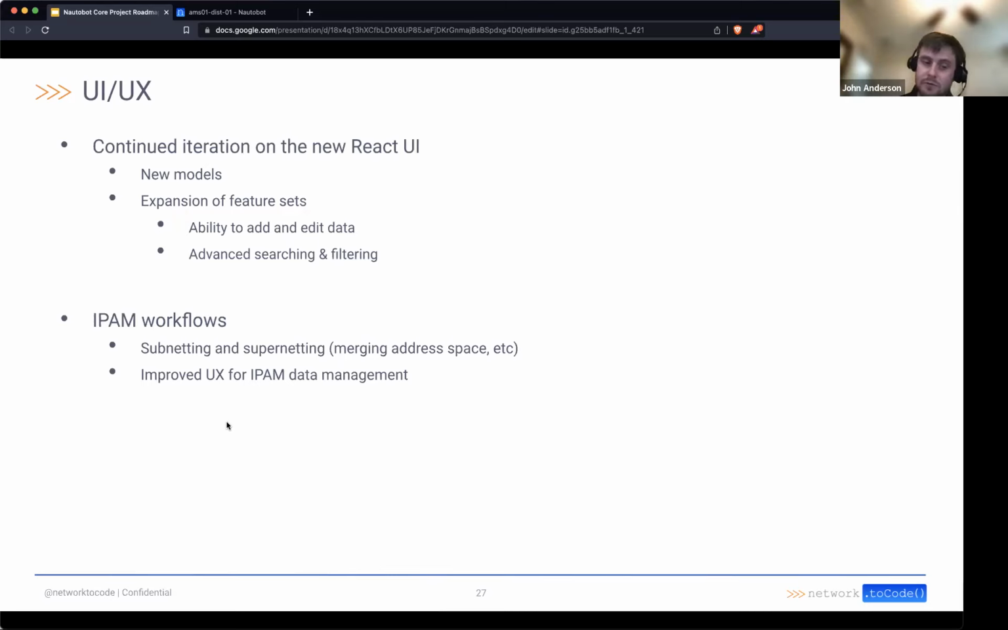One of the big areas that we'll focus first on with that regard is some of the IPAM work, just to continue that theme within 2.0 of the revamp of IPAM. So specifically, we want to do things like workflows that are targeted towards subnetting or supernetting. So, merging address space, subdividing address space, and so forth. And just general UX improvements for the management of my IPAM data.